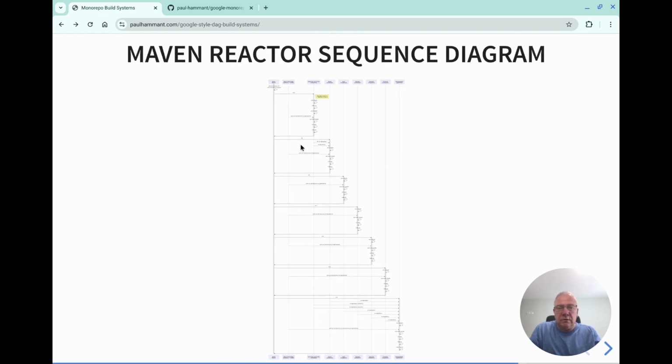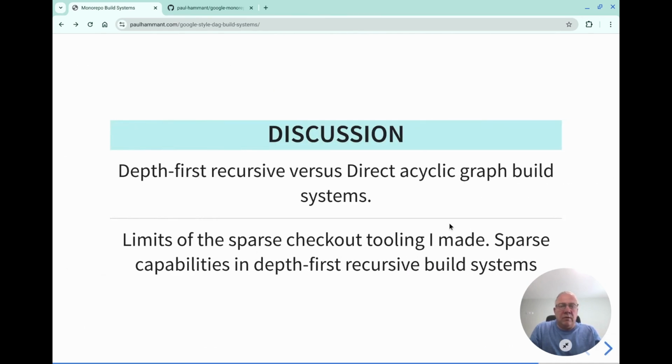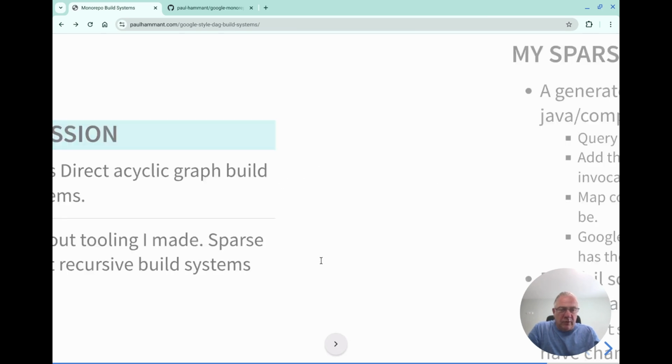So we're at the discussion stage. So the discussion's two dynamics: depth first recursive, the classic Maven, Gradle, mill way of doing things, versus directed acyclic graphs. The second dynamic was the sparse-checkout tooling. So we're going to very briefly go into those.